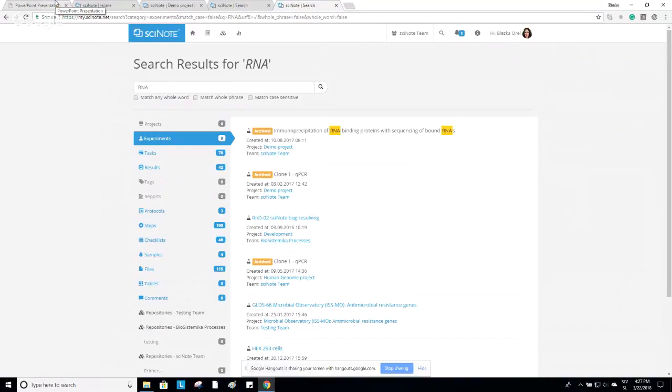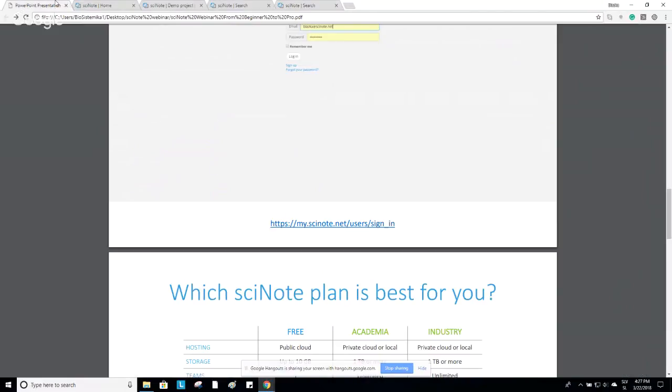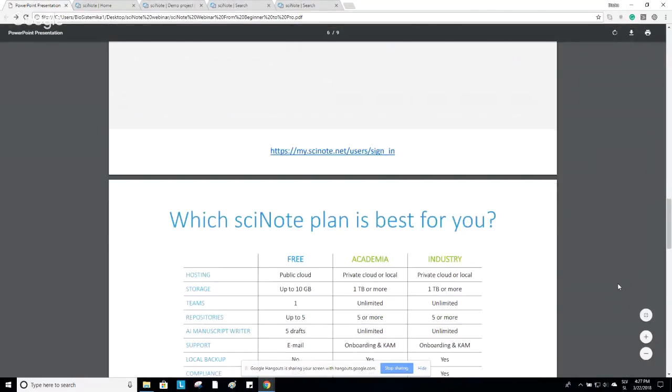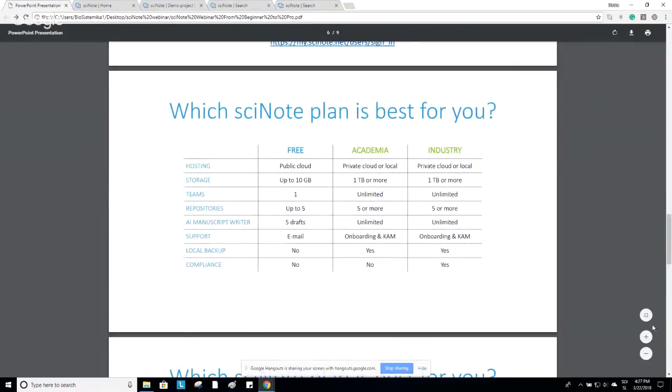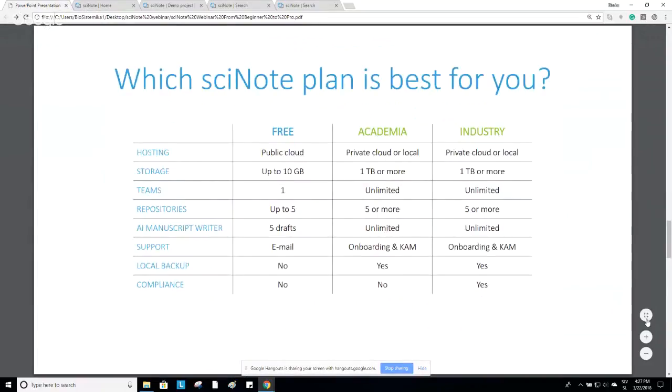Okay, so these are the main core functionalities. We haven't shown you one of the features that are not part of our payable plans. So let's just take a quick look at the comparison chart between the plans that we also offer.